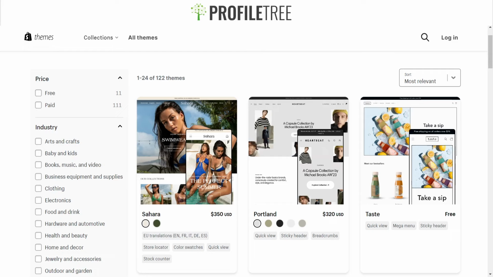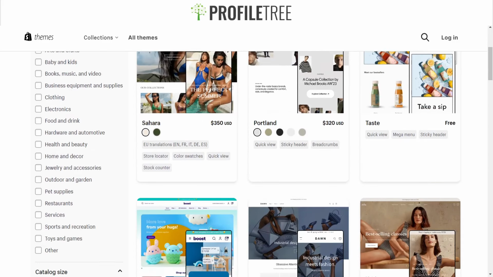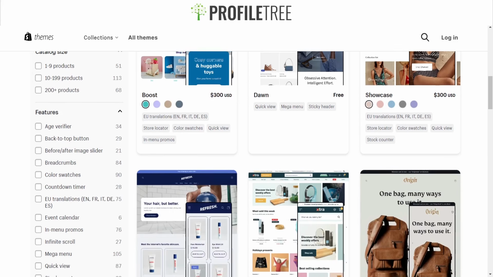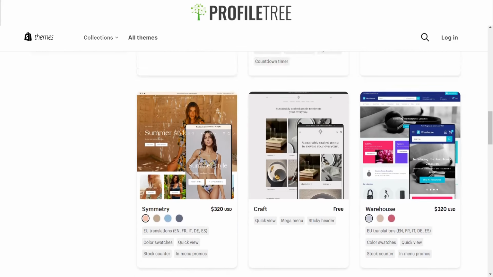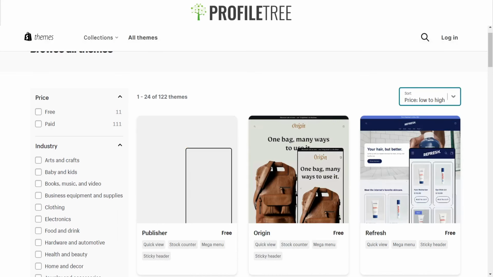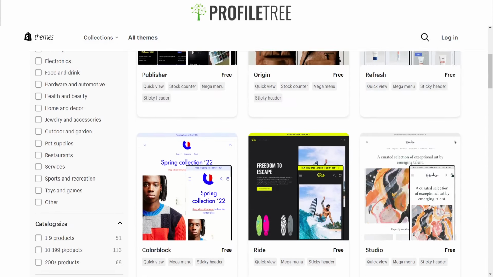Of course, there are some free ones for those looking for a free theme, or you can go ahead and go for a paid one. They do have a list of different categories, or as they call it, industries, and you've got catalog sizes as well, features, and that's pretty much all on the left side there. You can also filter by what's most relevant, most recent, popularity, prices from low to high. So if I select that, it'll of course give me the 11 free different themes available there.